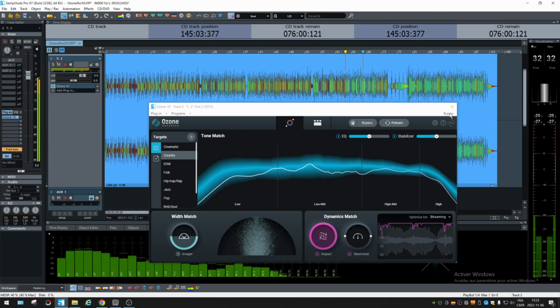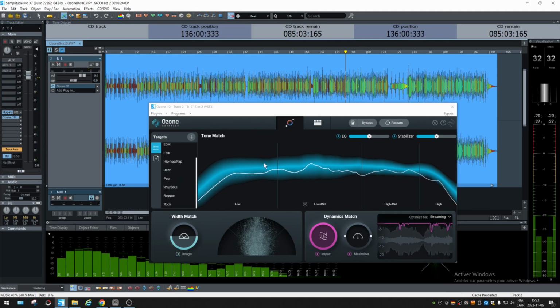Oh, that little child. We have some choices as for the target. This is more of a pop or rock song. So let's try pop and then rock, and we'll decide between the two.